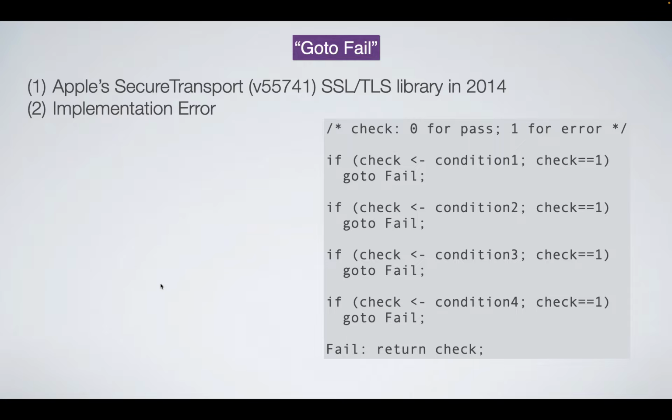The vulnerability was introduced by a simple change of one line of code, which looked like this. By accident, probably, but maybe deliberately, no one knows for sure, there was an extra go-to fail in one of these conditions. It looks like a copy-paste error or something like that. Now let's think about the consequence. Does this extra go-to fail matter or not? We go through condition 1, and let's say it passes. So we write 0 into check. Check's not equal to 1, so we skip the next line, go to fail.